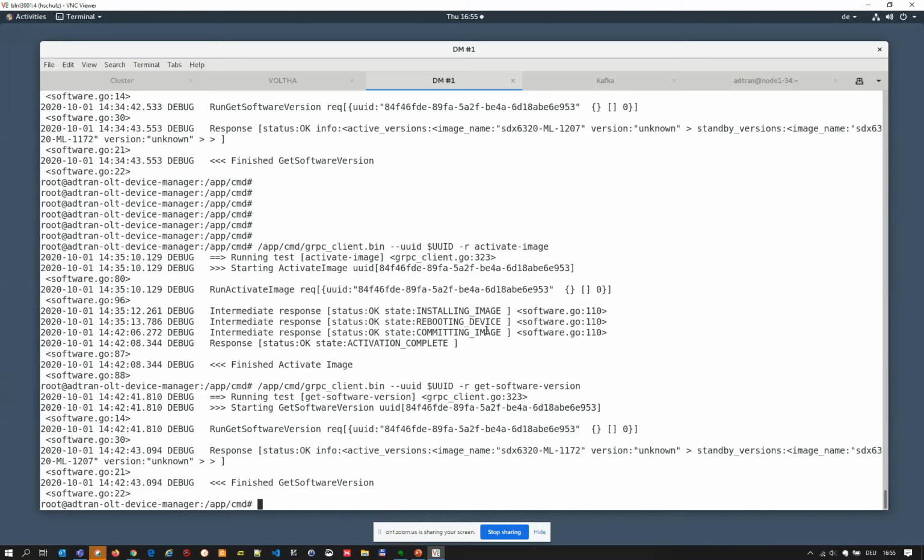Yeah, I will. As you can see here, we now have several responses. It was installing and rebooting before. Now the image is automatically committed by the device manager, and then it says activation complete. Then I also did a get software version again, and you can now see that 1172 is the active version, and the 1207, which was active before, is now the standby version.